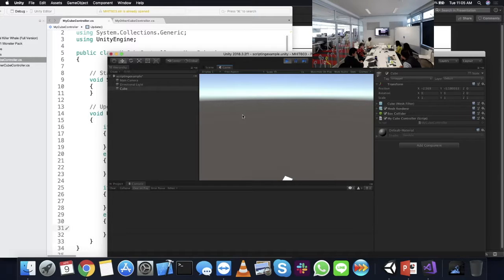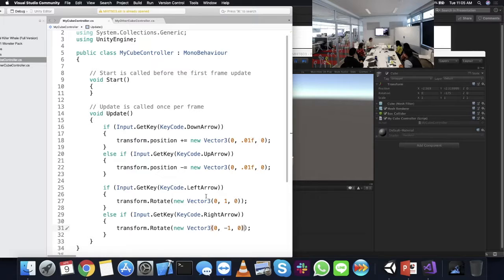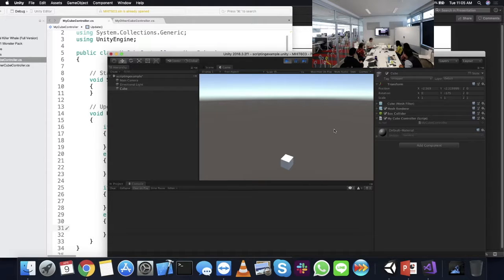Well, actually, no, each frame will be 0.01, but there are multiple frames per second, so it looks like it's more than it is. And likewise, if I push down, it's going to go back the other way. And if I push left, it will rotate one way, and we can see that would be rotating by 1 degree per frame, but because there are multiple frames each time it's updating, it looks closer to 10. And vice versa, if I push right, it will rotate back the other direction.